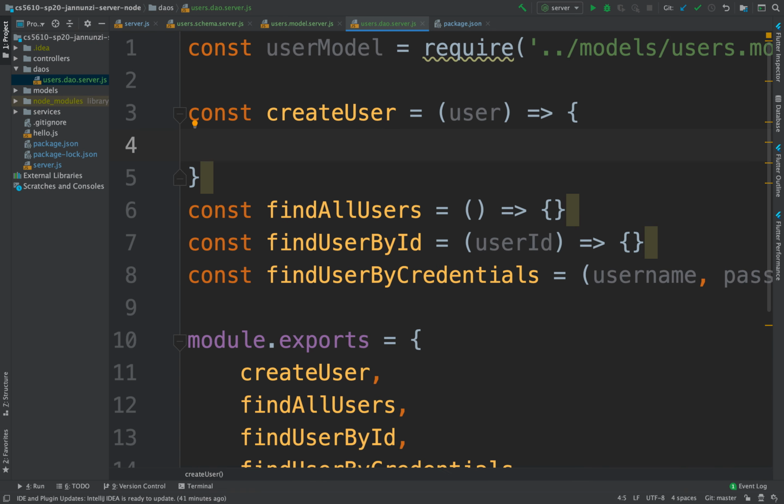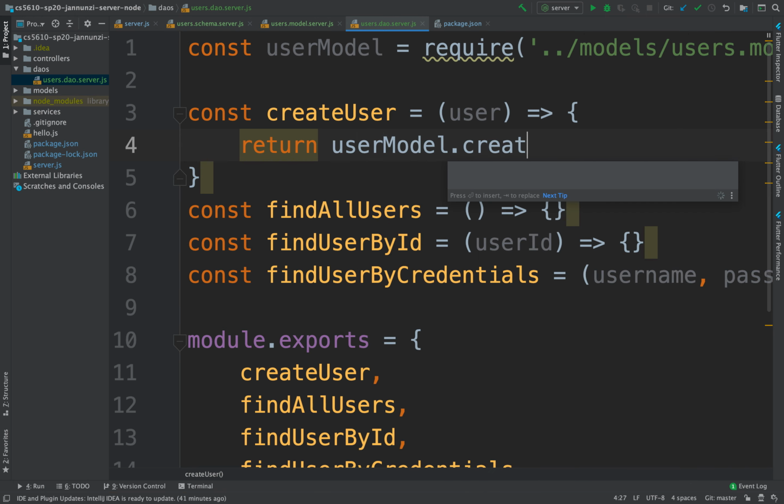So for instance, in create user, we can implement using the user model, and then it has a very generic function called create. It can create anything. It's basically an insert. It's the equivalent of an insert if you would do this from the console. So here you would pass in the user object, and it would insert whatever JSON object you give it. It will be validated against the schema that we declared earlier.